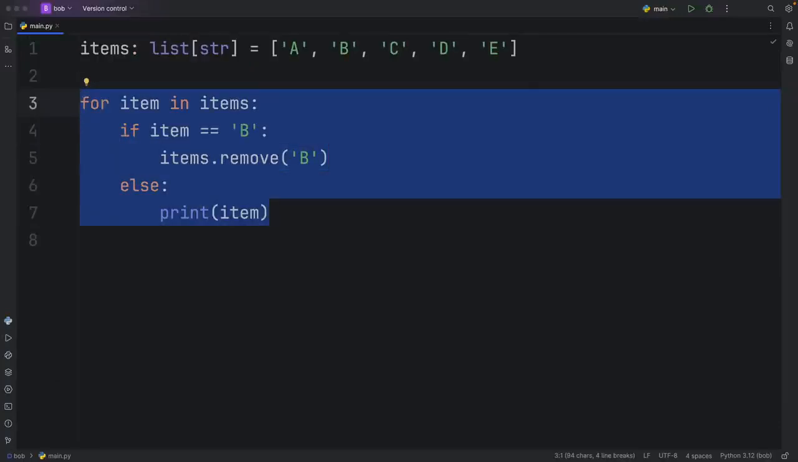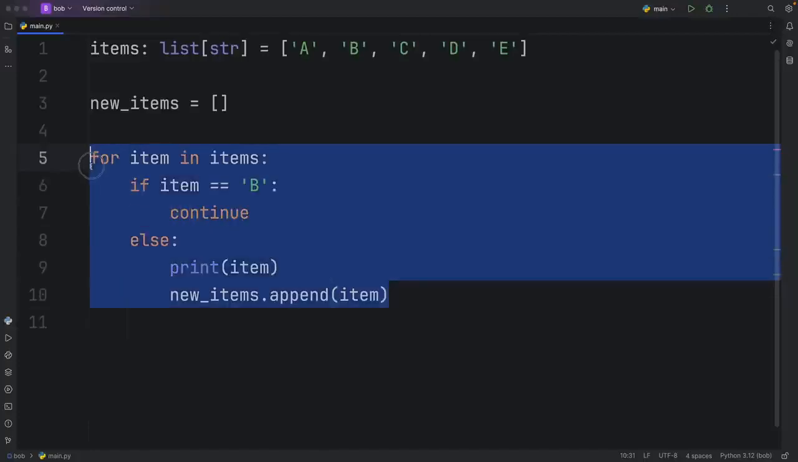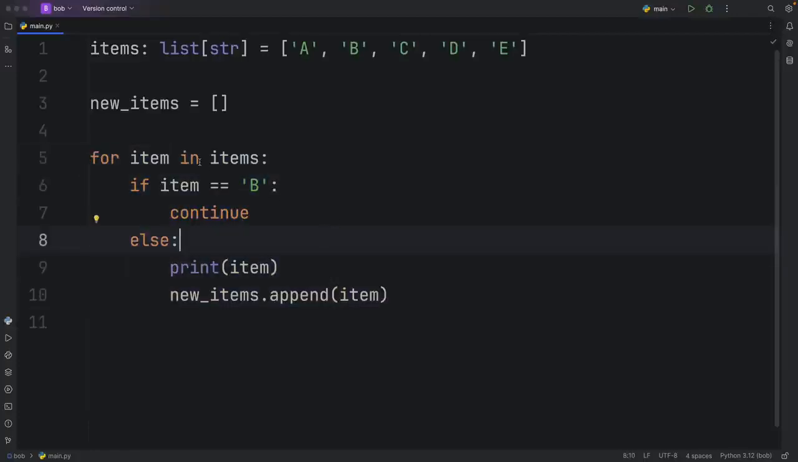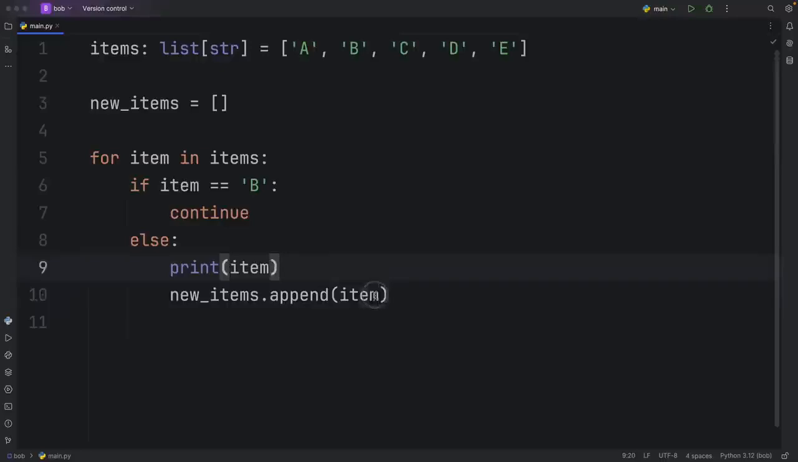If you ever need to modify a list while you are iterating through it, I absolutely recommend that you just create a whole new list. And your logic will change a bit depending on what you are doing. But in this case, I'm looping once again through each one of the items, and if the item is equal to B, we're just going to skip that iteration. Otherwise, we will print the item and we will append that item to the new list. And of course, you're going to have to remember to push those changes to the original list if that's what you want. But never modify the original list while you are looping through it.